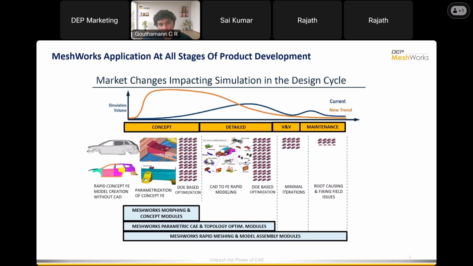When we look at the conceptual stage, MeshWorks really helps you in a lot of ways, where you can do morphing, parameterization, and rapid design changes like the cut and stitch methodologies, all without the help of CAD data. Then when it comes to the detailed stage where you have CAD data, all the steps from meshing, modeling, and connections can again be done inside MeshWorks. And when it comes to the validation phase or the maintenance phase, where you want to do some manufacturing robustness analysis, again MeshWorks can help you in all these kinds of product development life cycles.